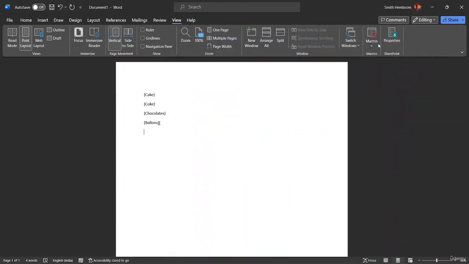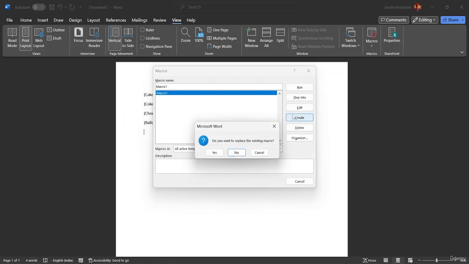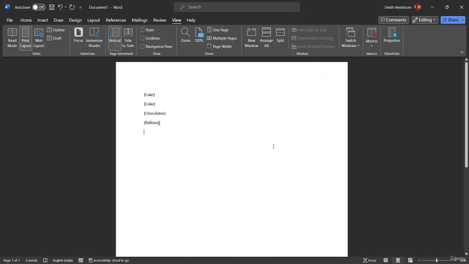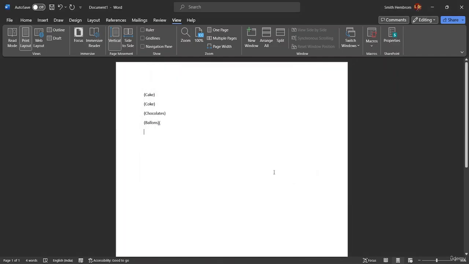I'll close this down, go onto your macros, go to view macros. If you want to delete it, you can delete it here as well. If you want to create a new one, you will also be able to replace it with the existing macro. You can do that from here as well. So I'll go to the view macros option and delete all the macros available over here, and close this down.